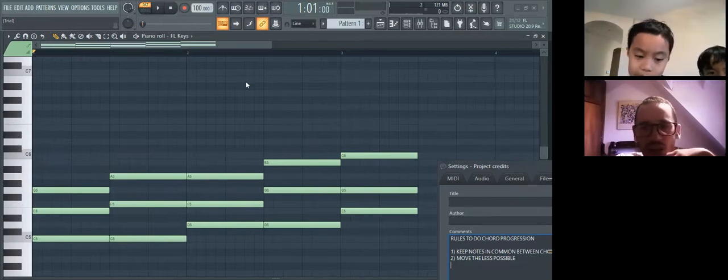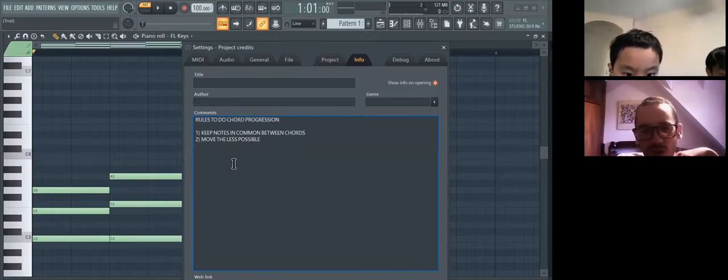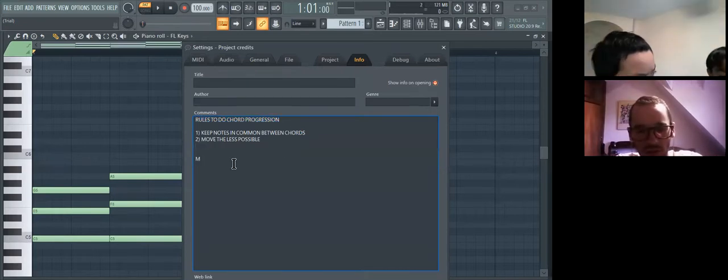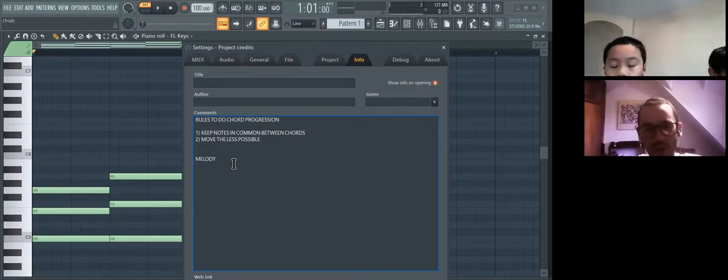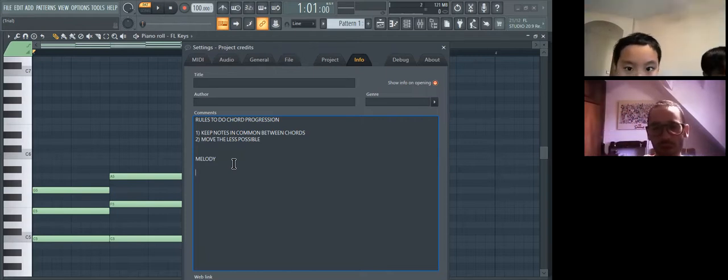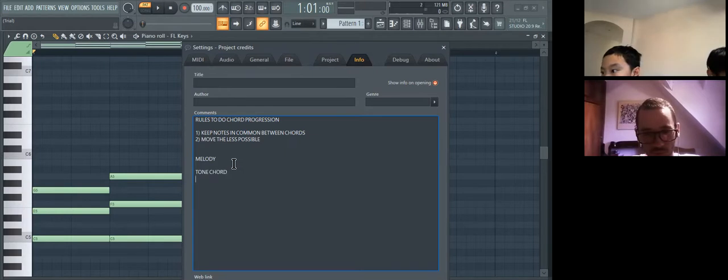Okay? This was for chord progressions. Let's talk a little bit about the melody. How do we construct melodies? Well, we have two things to have in mind. Melodies are made of chord tones and non-chord tones.